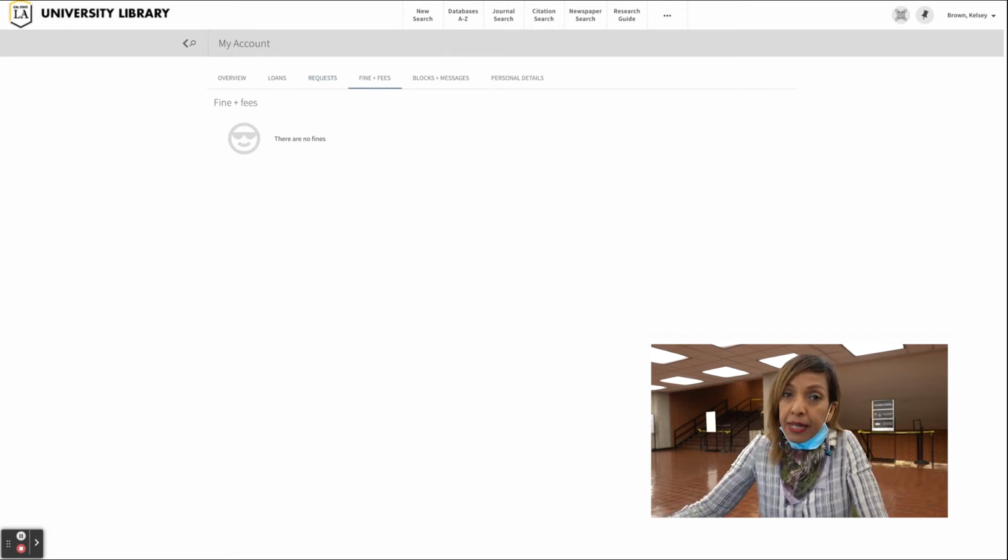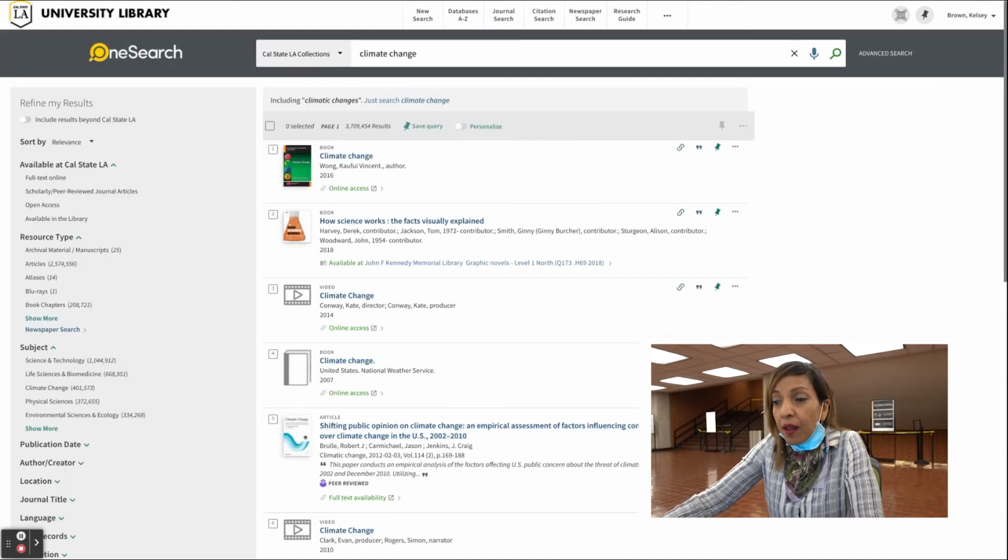Now let's try pinning an item to your favorites. Let's go back to your search results. Notice all the pins to the right of each of the results. If you click on a pin, OneSearch will save it to your favorites page on your account.